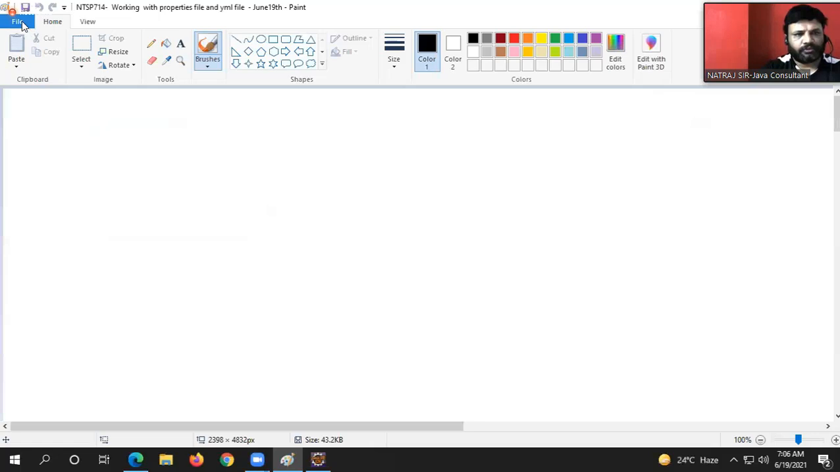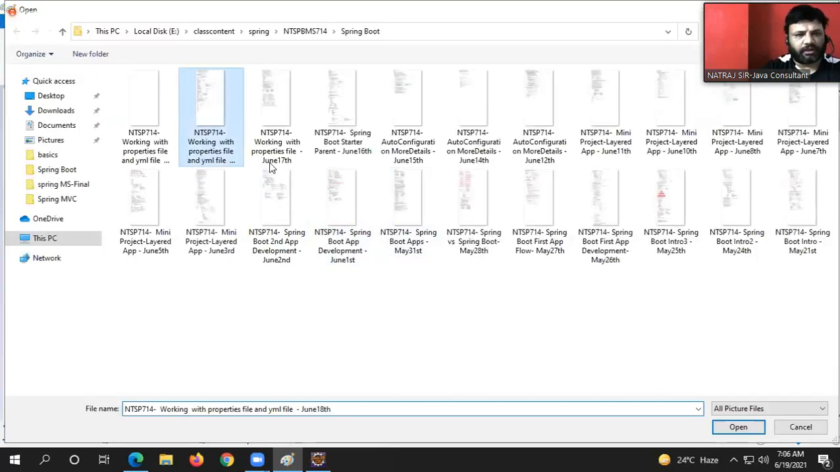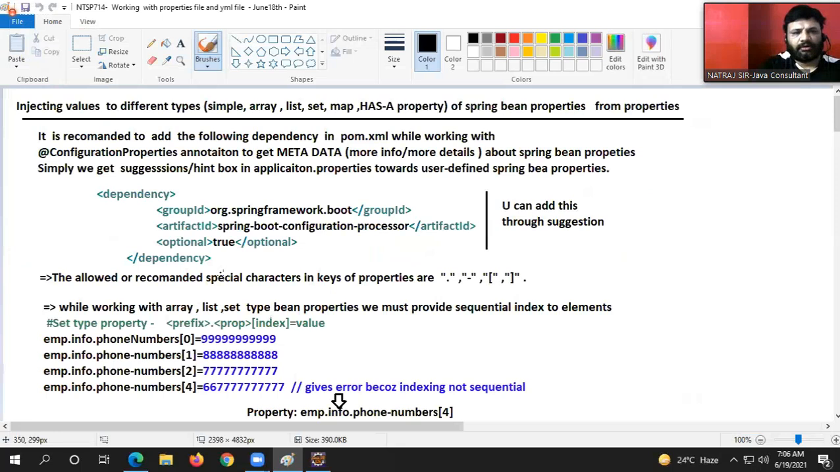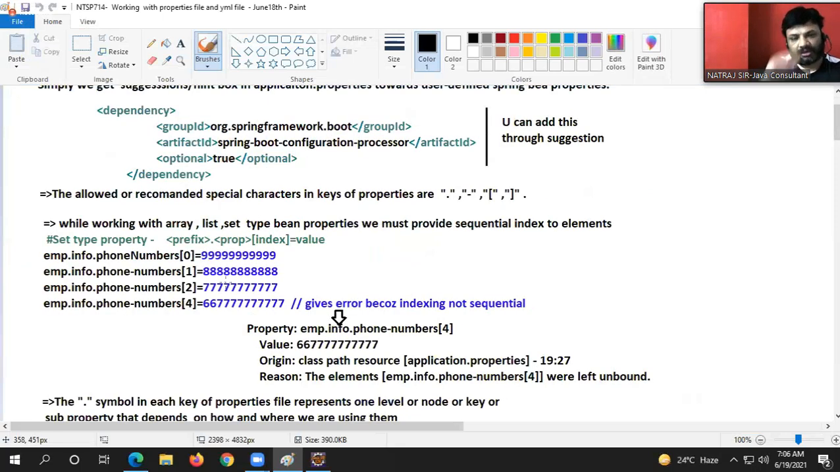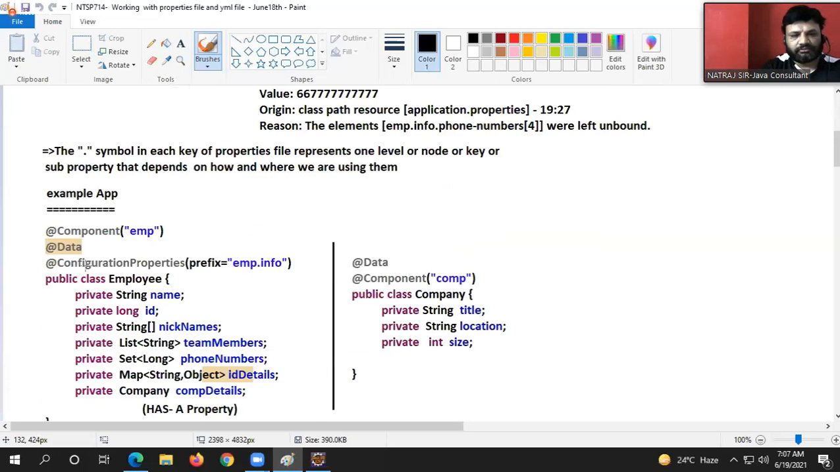Yesterday I was talking about what? YML. Why should we go for YML? When you go for a properties file, the nodes will be repeated, guys. The levels in the keys or the nodes in the keys will be repeated. Nodes means the dot symbol. The parts separated with the dot symbol are called what? Nodes or levels. They are repeated.